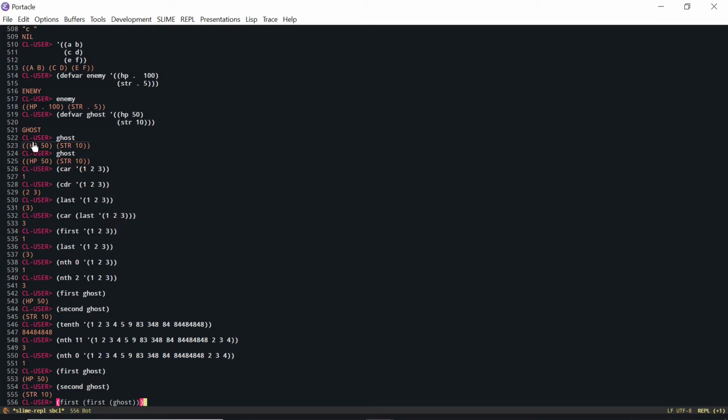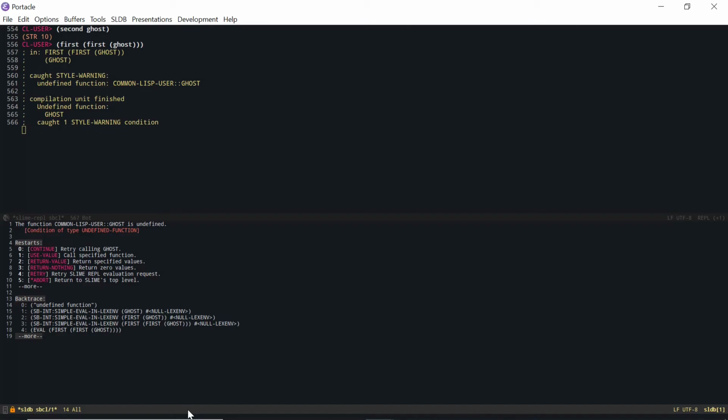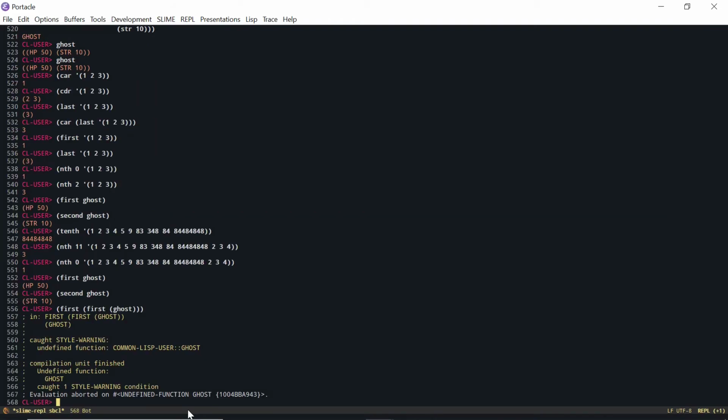The whole ghost is right here. So the first of the ghost is this, the second of the ghost is this. But the first of the first is going to get me HP now, right? So if I say first ghost, it's going to give me HP. Or maybe it doesn't, because ghost is not a function. See right here? I'm calling ghost as a function.